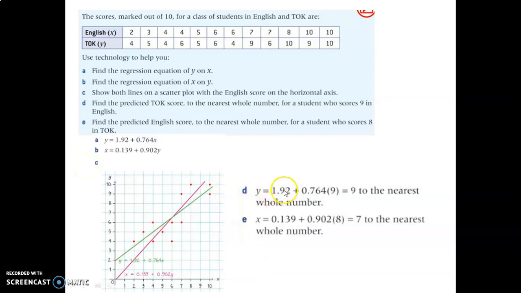Okay, for D, we use the first equation because in D it says find the TOK score, which is the y value, if you knew the English score. In E, it's the opposite. It says find the English score if you knew the TOK score. So now we're going to use the second equation. So I hope you were able to figure that out.